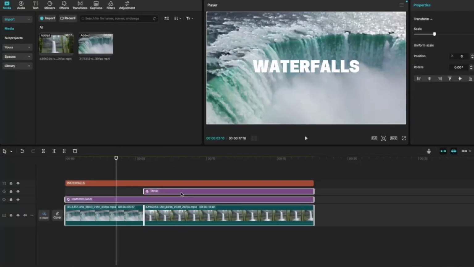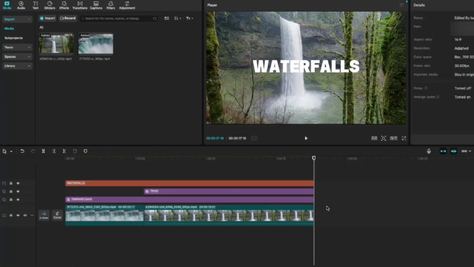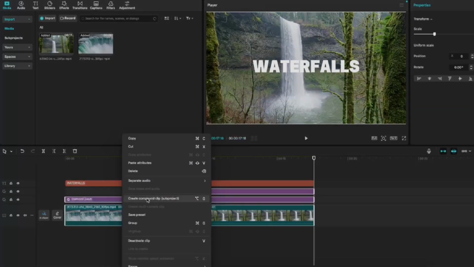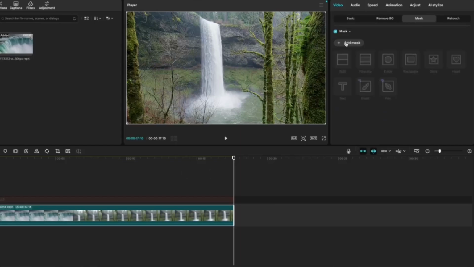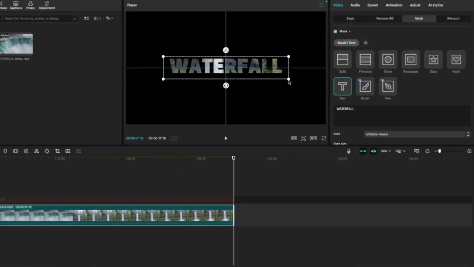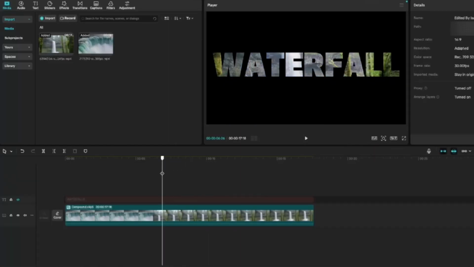Now let me show you just one cool example of how you can use compound clips. Okay, let me select everything but the text again. Creating the compound clip, I can hide the text layer now. Go to the compound clip, select mask, add a mask. And by using a text mask, I can create a visual that looks like this. If you want to learn more about masks, I have a whole video dedicated just to that.